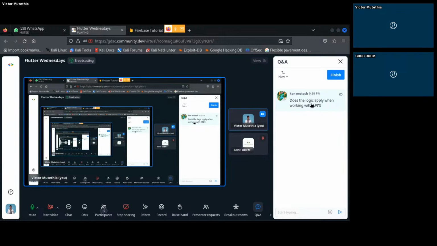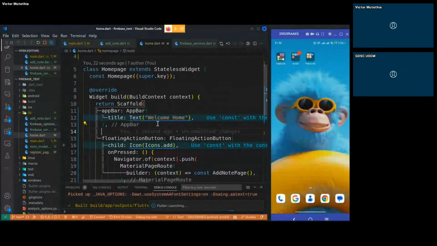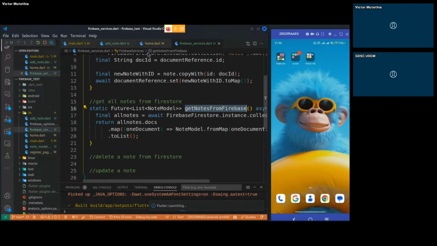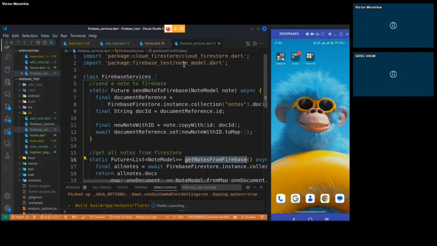Does the logic apply when working with APIs? Yeah, it kind of applies, because most of the APIs that you interact with send or receive data using JSON, and inside our class you can create the toJson and the fromJson methods, which can be created using the extension that I just showed you.